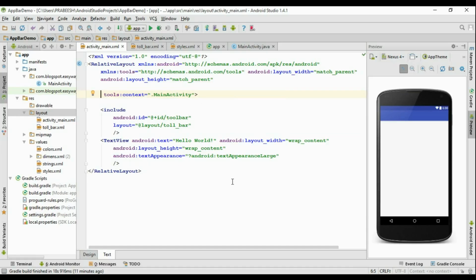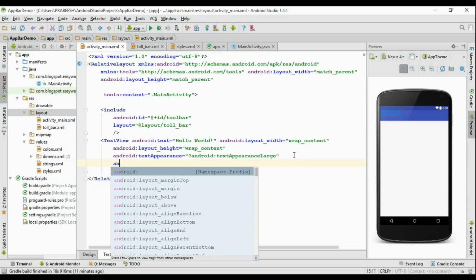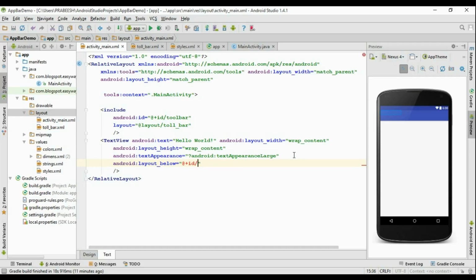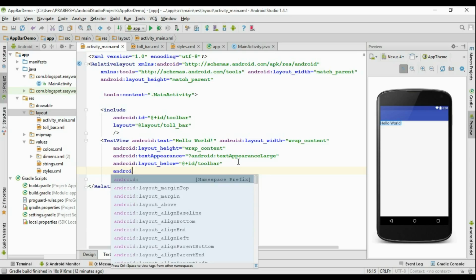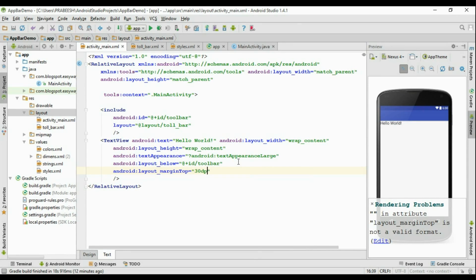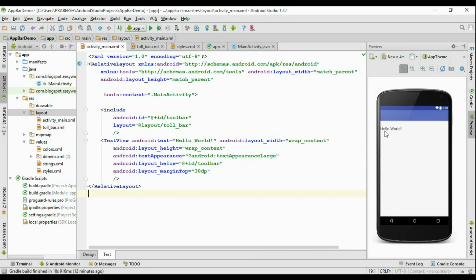Okay, now there is a text view available, but now the text view is within the toolbar. So now we have to align the text view below the toolbar. So android:layout_below="@id/toolbar". Okay, now the text view is below the toolbar. Put some margin at the top, android:layout_marginTop equal to 30dp. Okay, now we added a toolbar into the activity_main.xml file.